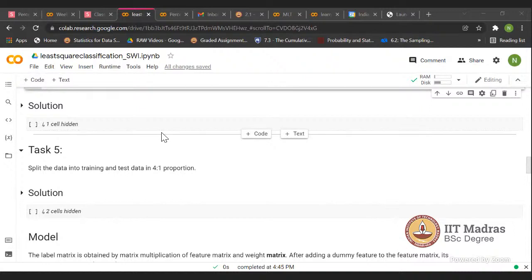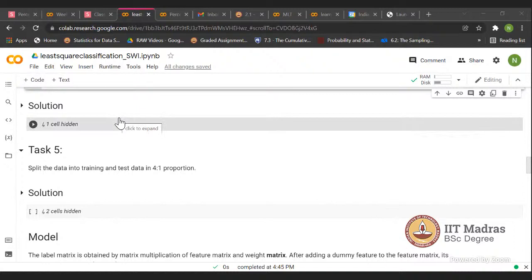Sir, from now on, will we only work with the encoded version of y, or will the raw y vector also be required? The encoded y we will use. Okay. So can you show the code for one-hot encoding?